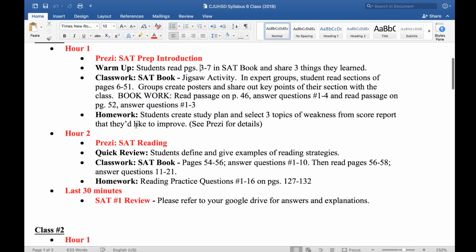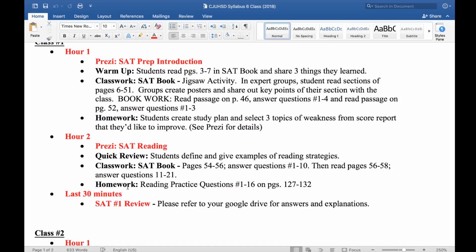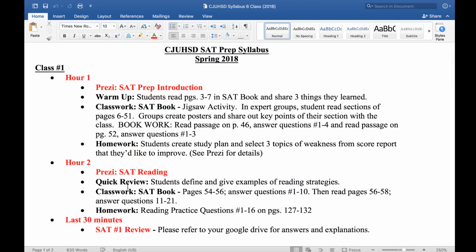Hour 2 is another Prezi, SAT Reading. You'll see the quick review, the classwork, and the homework, and then the last one is the SAT number 1 review. Everything's laid out and explained for you here. As I mentioned, your goal is to work through class number 1, and this is just a sample. You'll get your own syllabus for your own class that has to do with class number 1.